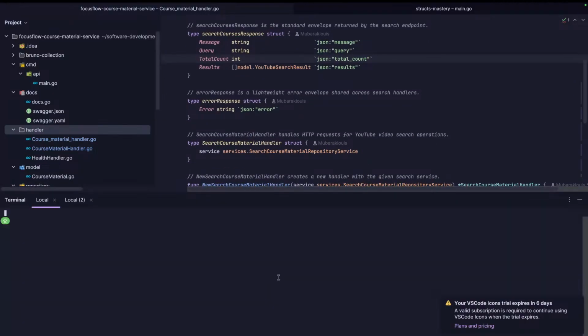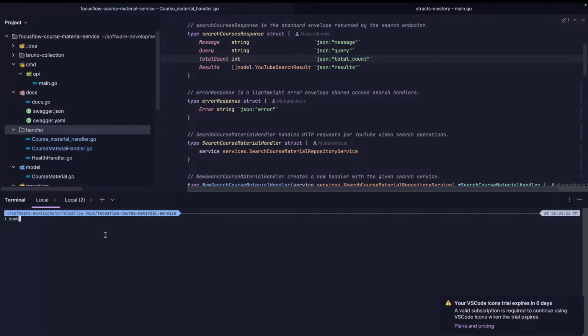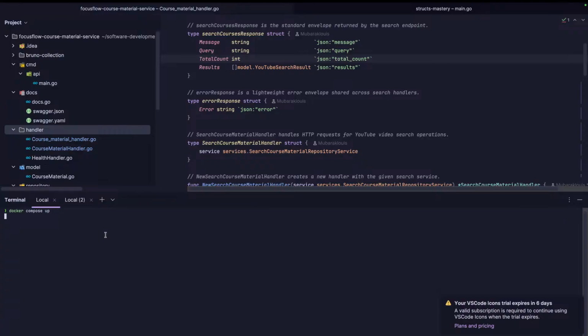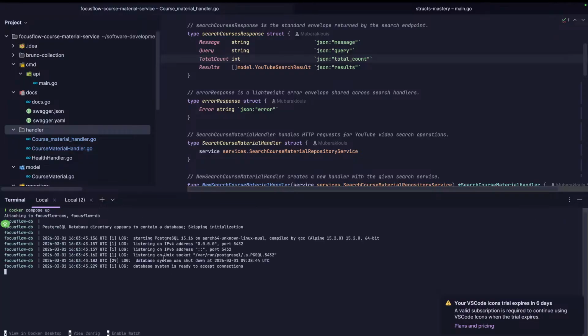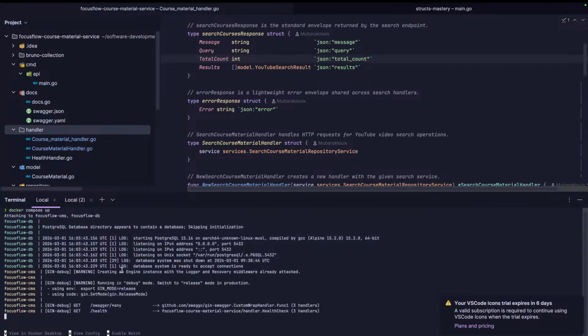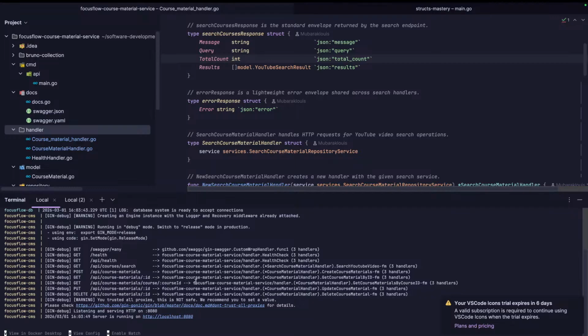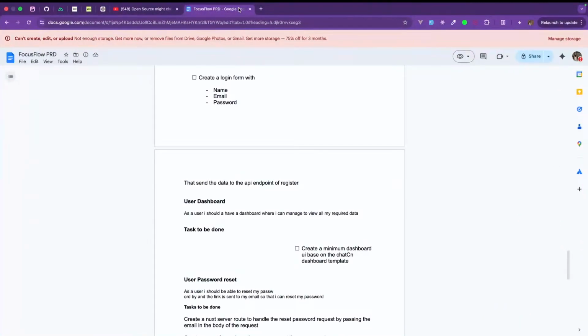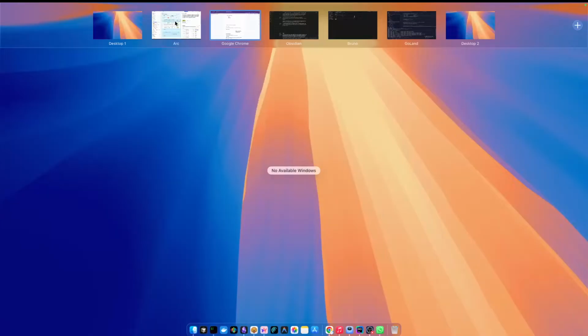Let me first, because I'm running it within Docker, I say docker compose up. So it's starting the database, and it's starting the application. Yeah, it's being started. The first thing here is, I think I have to get the documentation.